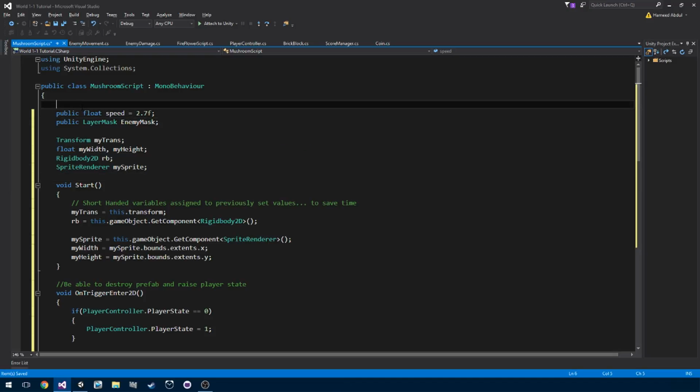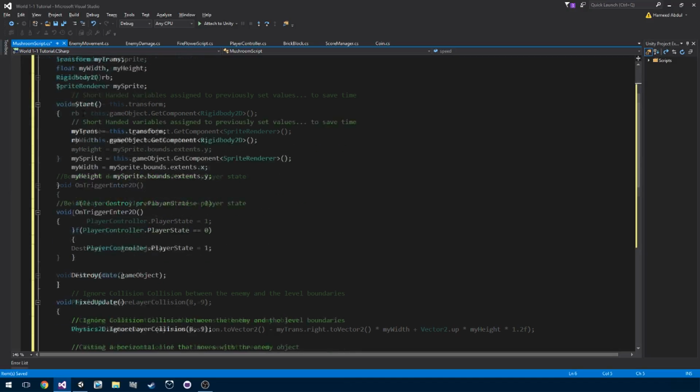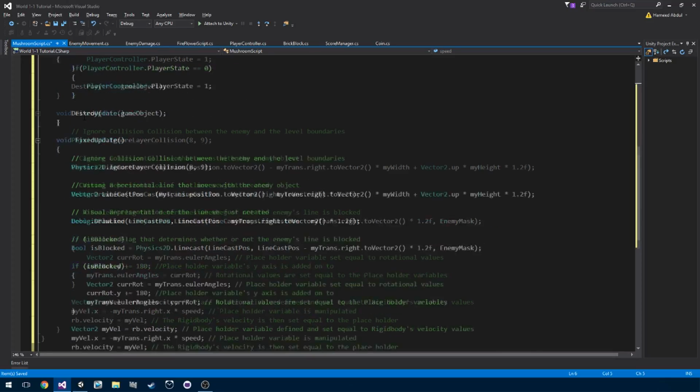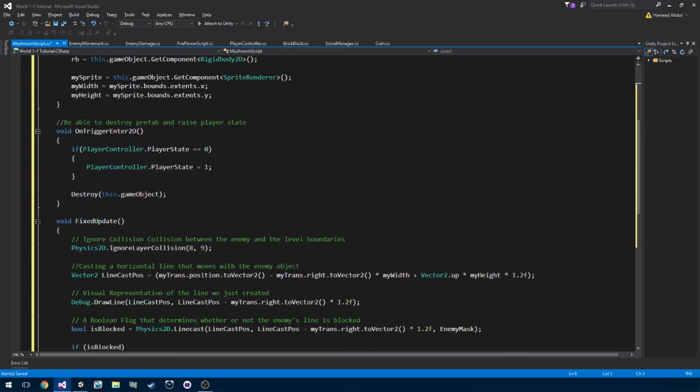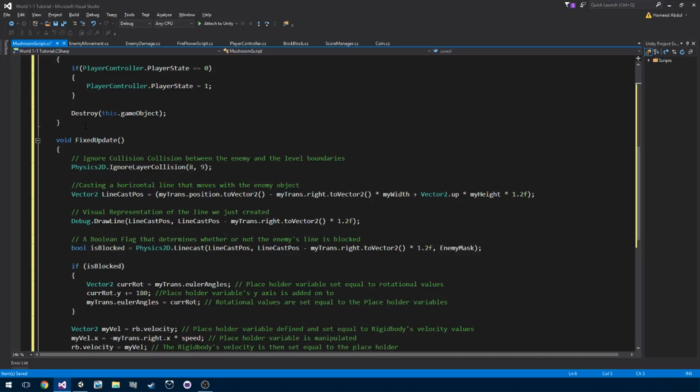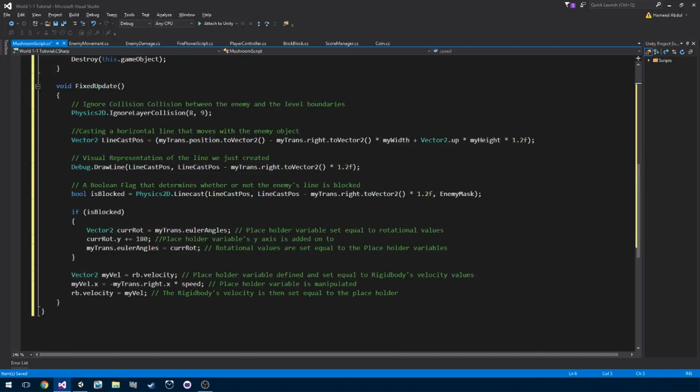And there are a few changes we do have to make, but for the most part, this is fully realized and it will work. So what you want to do first off is go to your fixed update function, go to the lines where you see vector2 line cast posh, and go in between mytrans.position.toVector2 and mytrans.right.toVector2 and change this minus to a plus. And we can pretty much just rename the identifier.